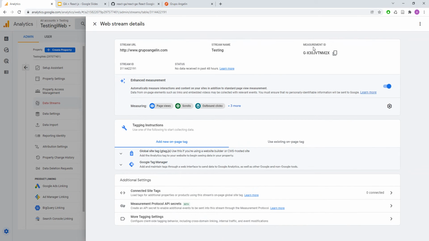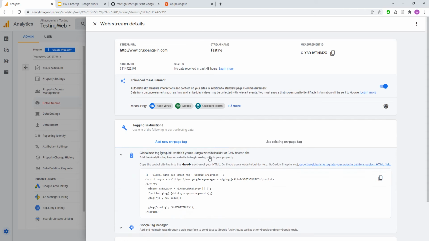Okay, so now we have the stream created, and the most important part to do this without using any library is to click on here and copy this code into the project. As you can see here, this measurement ID is the most important one. It's a unique ID for your project, and it is in this code. So we are going to copy it into the code.